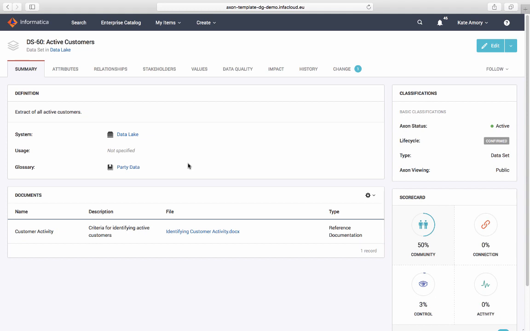Here we can see that we are now in the active customers data set. There's some information we could see from the top level view, but we can now also see a little bit more detail. For instance, we can see the definition of the data set is that it is an extract of all active customers. That sounds good at first, but it's not particularly specific. It might be relevant for us, therefore, to dig into the documentation around this.